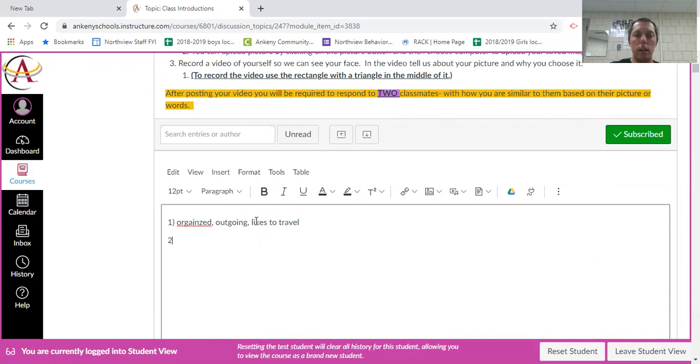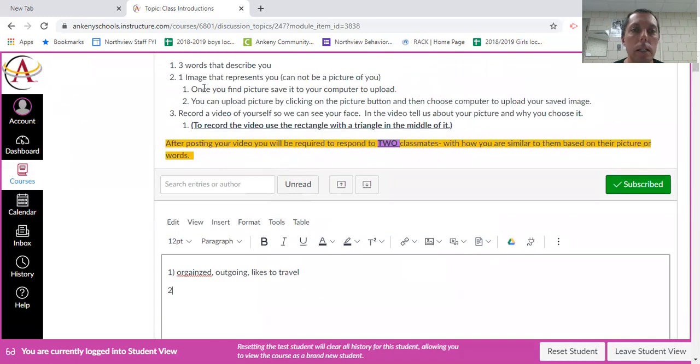Okay, awesome. The second thing, if you scroll back up here, it says image that represents you, cannot be a picture of me. So I've probably got to go out and find a picture and save that picture to my computer. Once you find it, make sure you save it to your computer, and that way you can upload it. So for example, I've already saved a picture.